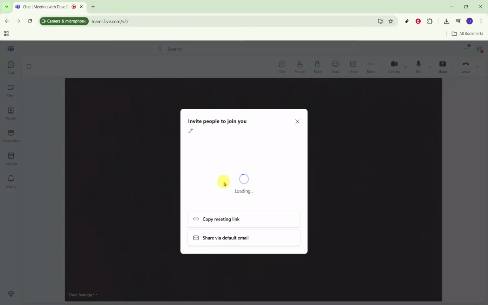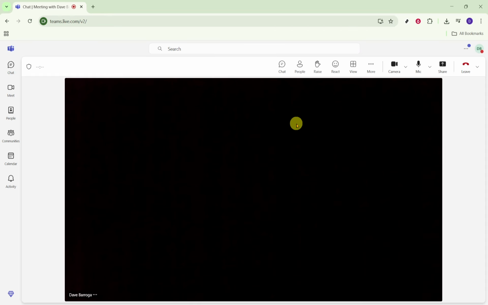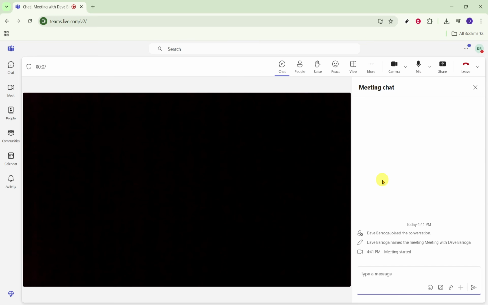During the meeting, use the controls along the toolbar to mute and unmute, turn your camera on or off, share your screen for presentations, open the chat to drop links or notes, and view participants to manage who's in the call. If someone can't hear you, quickly revisit device settings to confirm the right microphone is selected. And if your connection is unstable, turning off your camera can improve audio quality.